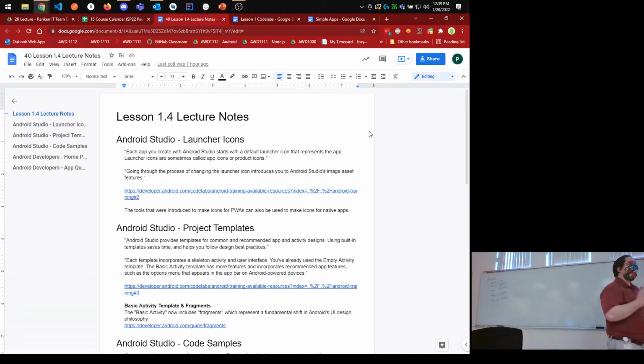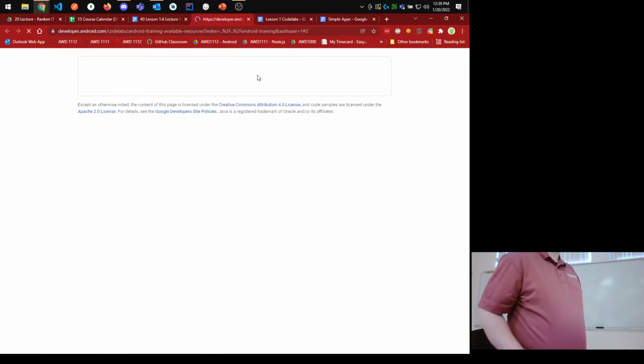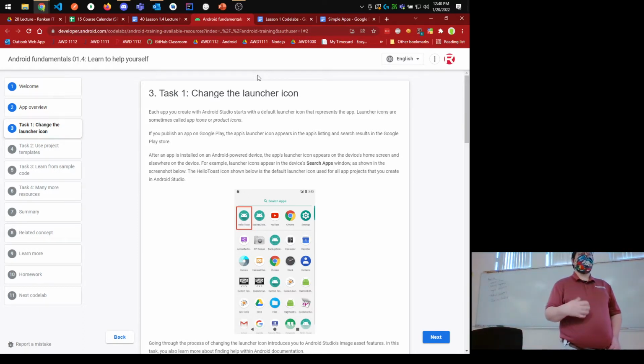So one of the first tasks you get to, I think it's task 2 on the list when you work through the 1.4 code labs, one of the first things it'll ask you to do is to go through and add a launcher icon to an app you previously built. And specifically, it's going to ask you to take your Hello Toast project that we built in 1.2, copy it over to 1.4, and put a new icon on there.